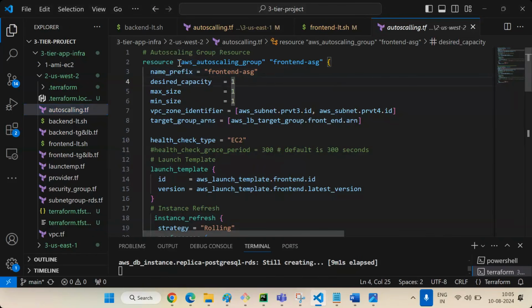I'm creating what? Front-end auto scaling group. How many auto scaling groups are required in total for this project? Total 4. For one region, 2 auto scaling groups. One is for front end, one is for back end. If you understand this project, you can understand why DevOps is required in this project.